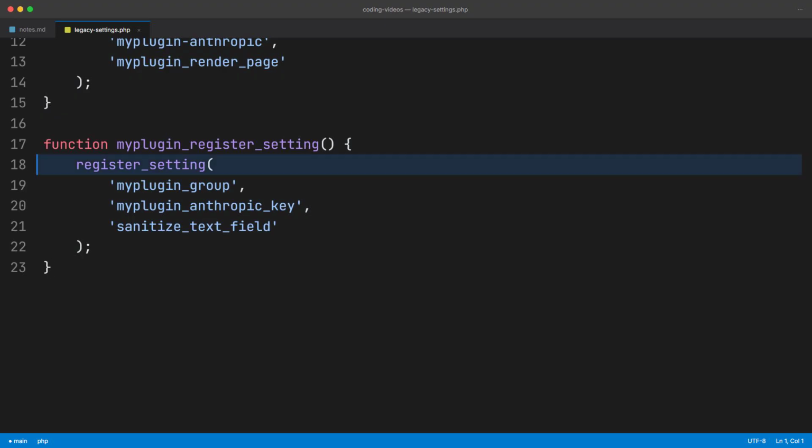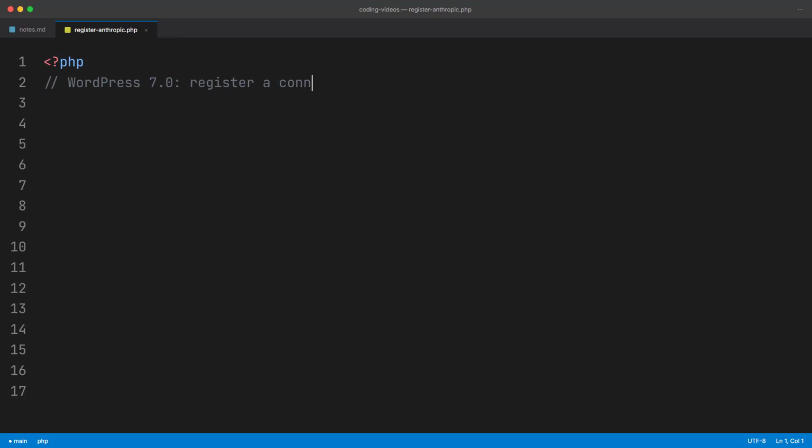A site owner ends up with a dozen separate settings screens scattered across the settings menu, one per service. 6 of them mask the key differently. 3 of them store it without sanitizing. None of them know about each other. Here's the same thing in WordPress 7.0.